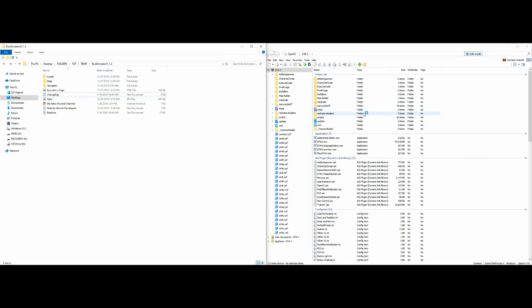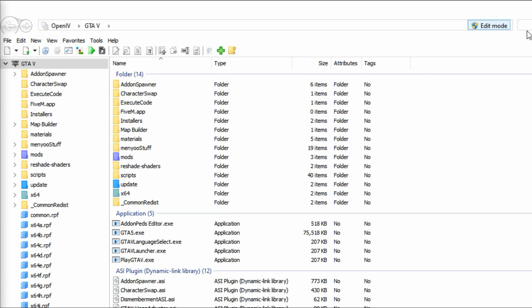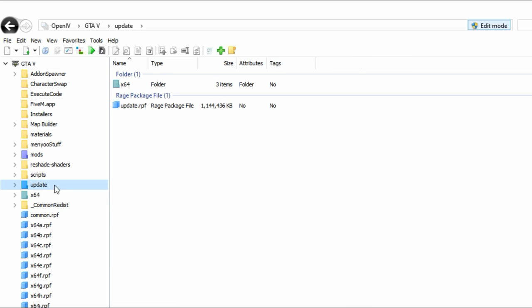Alright, my Open4 is opened up right here on my right hand side, and as you can see, what you need to do first is turn on edit mode. Okay, edit mode is this little button right here. Turn that on before you even start anything. Okay, so what we need to do now is navigate to where we want to add our item line inside of our DLC list.xml.